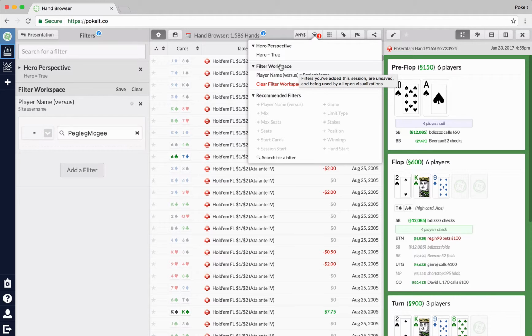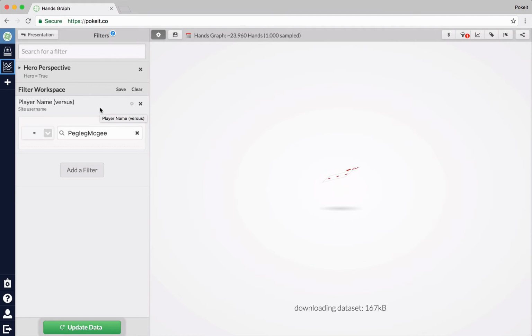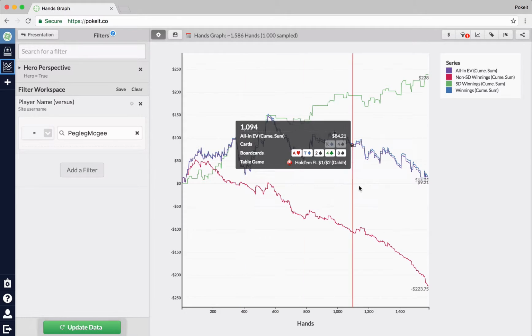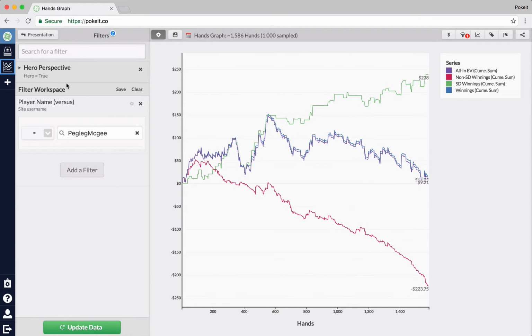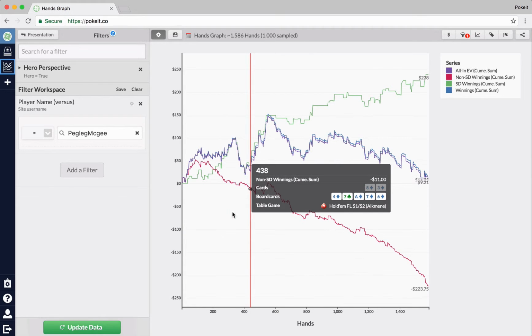So you might notice that this is in a section called Filter Workspace, and that's also listed over here on the side where that filter was added. Filter Workspace is a really cool concept. When you add a brand new filter, it'll get included inside of the workspace. And this workspace is shared across all of your different open visualizations. So if I hop back to Hands Graph now, it's going to also show just hands from when I played against Pokeit McGee. And you can see that the player name is listed here under Filter Workspace as well. So if I had other visualizations open too, they would also be just data I accumulated while I was playing against Pokeit McGee. So that's pretty cool.